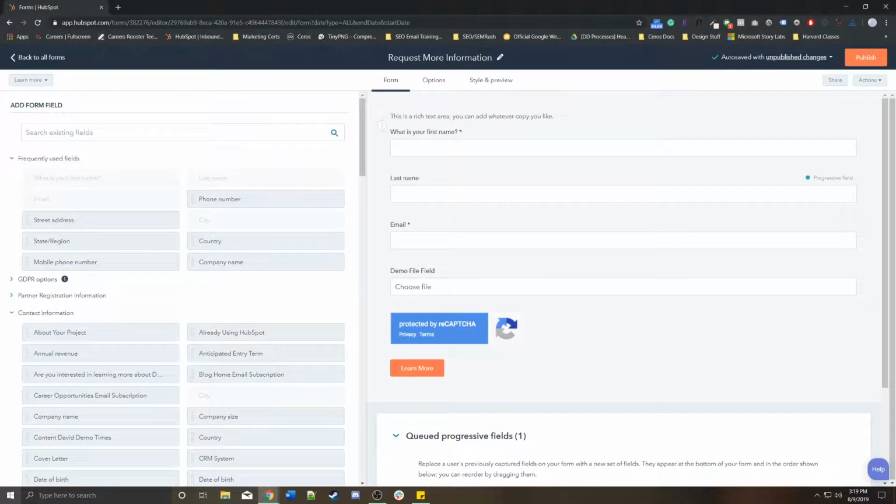So it's a nice way to continue to use the same form but also still collect additional information on people in case they come back and submit it again for some reason, or we already had some sort of information on them that we don't need to keep asking them for.